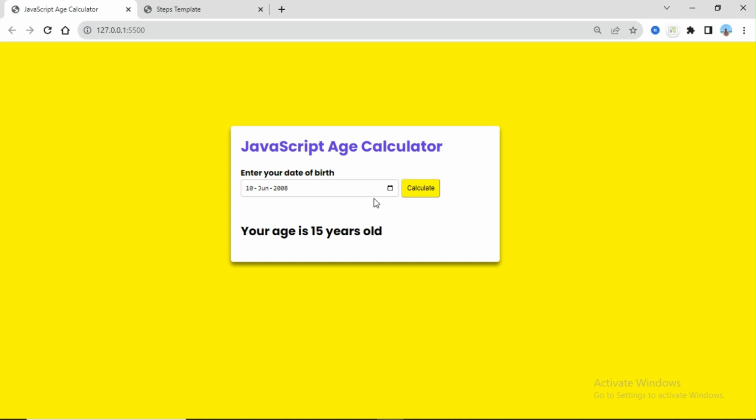So this is how this calculator works. When we don't have a value here and the user calculates directly without giving a date value, it's going to give an alert, a pop-up alert somewhere here. And when they give the value and calculate, it's going to output the age here.